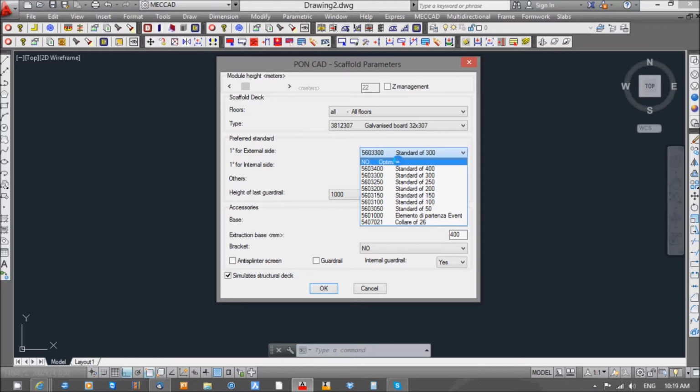We can insert the first external standard, first internal, and the other. Those dimensions always depend on the library. You can choose either specific dimensions or optimize it. If you optimize it, PON CAD will automatically insert the longest standard. In this library, the longest standard is 4 meters, so that will be the solution.